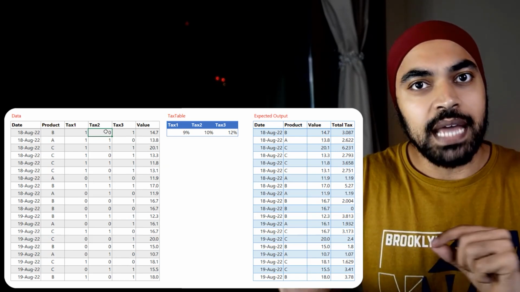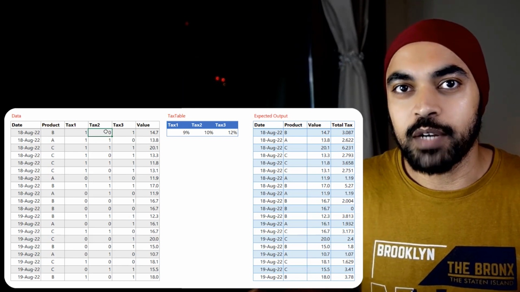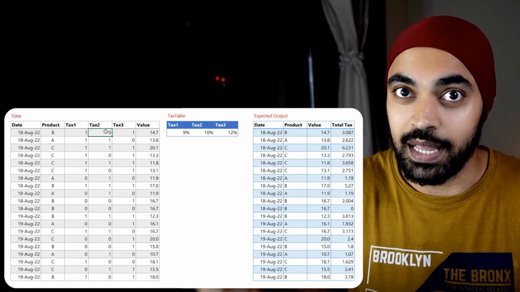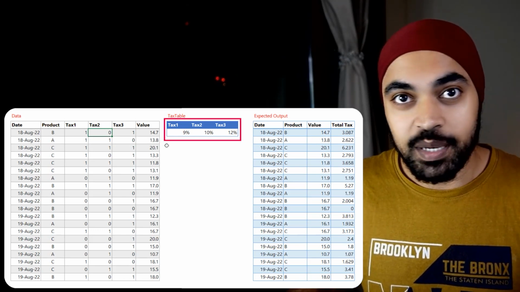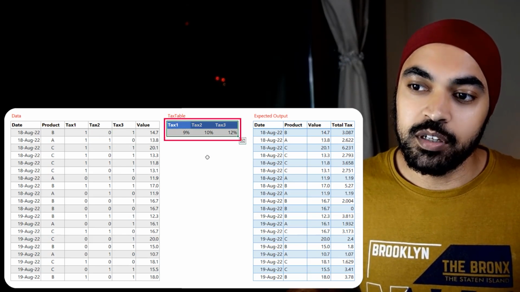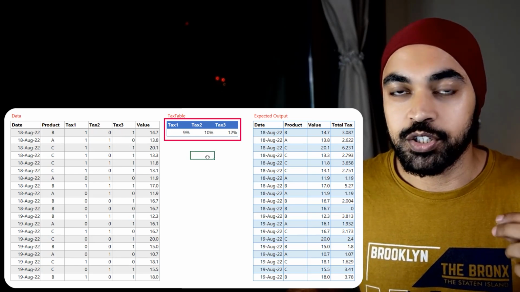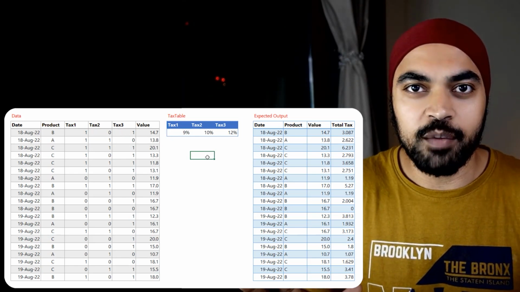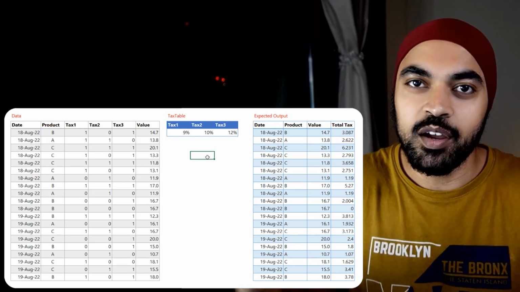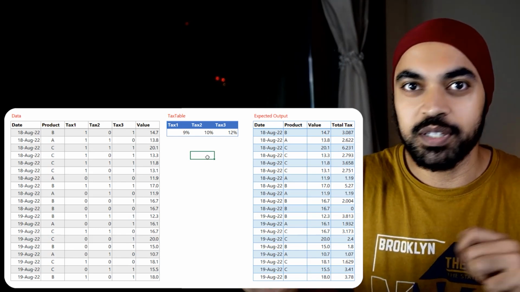Now, in case the tax is being applied, how are you going to know what percentage of tax you have to apply on the value? That information can be fetched from this tax table, which shows what percentage of tax you have to apply. Now, all of this talking about the data, but what is it that I finally want you to achieve as an output? Please take a look.